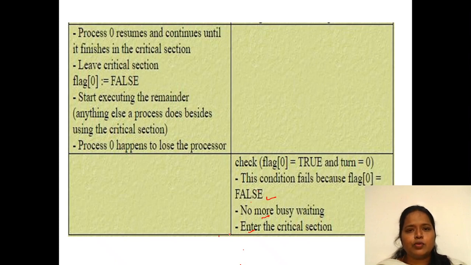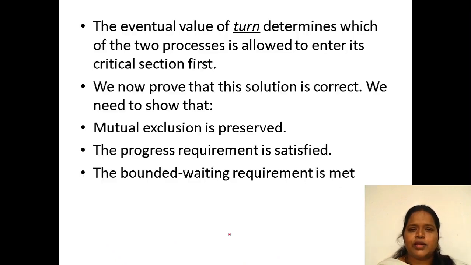How are we going to check this? By making use of a semaphore. So what do we mean by a semaphore? It is one of the remedies for the critical section, making use of two operations, wait and signal. Wait means we decrement, signal means we increment. So by making use of the flag variable and the turn variable, we have achieved the mutual exclusion property. The eventual value of turn determines which of the two processes is allowed to enter its critical section. Now we prove that the solution is correct.